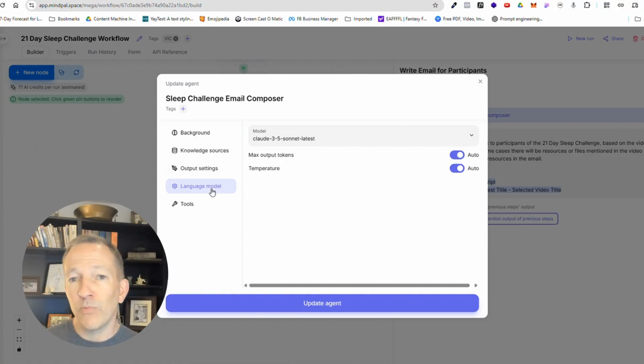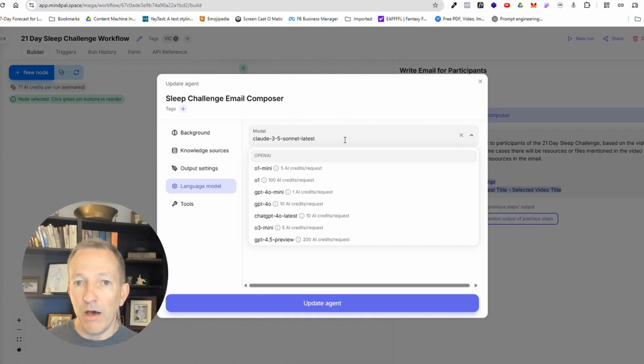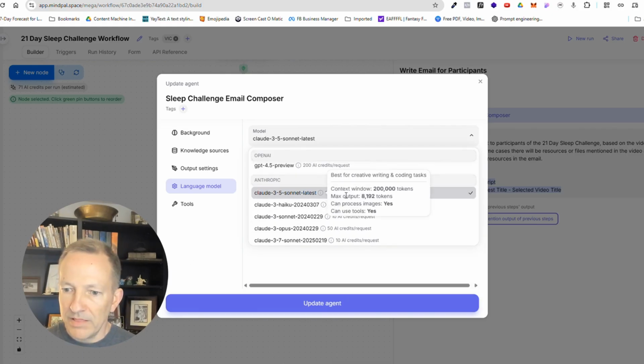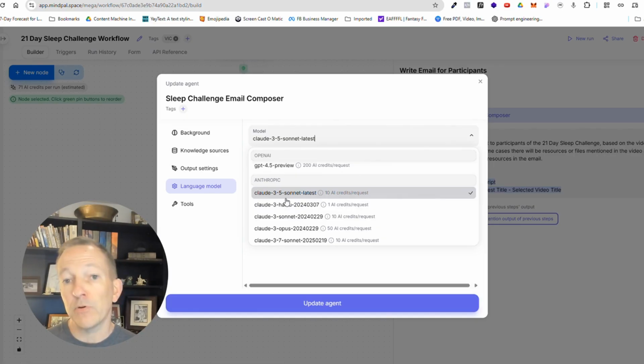And then here is where I really like the ability and flexibility to choose different models, because I love how Anthropic's Claude language model produces content for emails. I believe that it sounds more authentic, more conversational, more real. And I've defaulted to using Claude for anything in emails or just conversational content. So I've defined Claude 3.5 Sonnet, the latest version here. And just for reference, this one uses 10 credits per request.